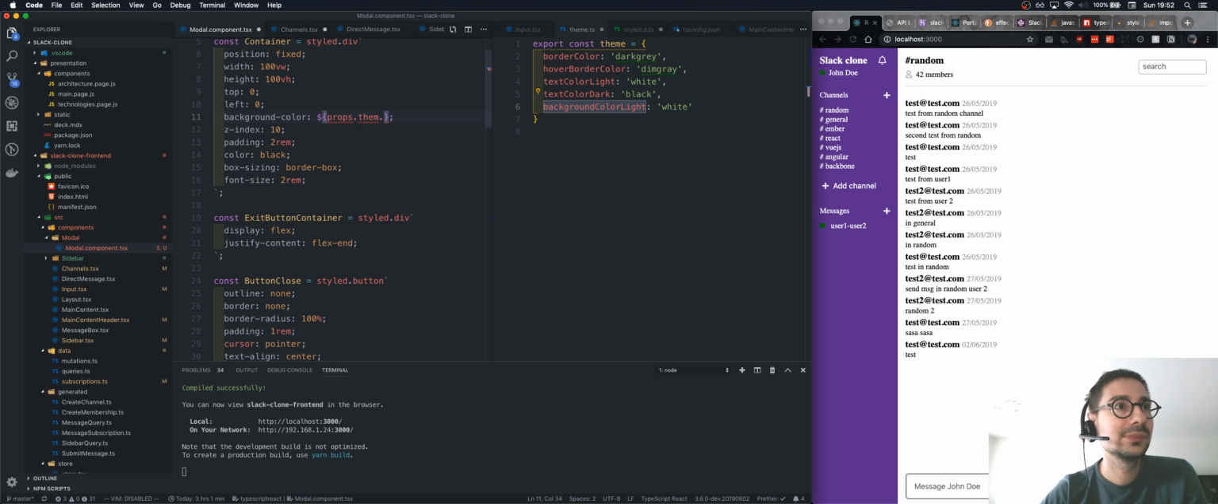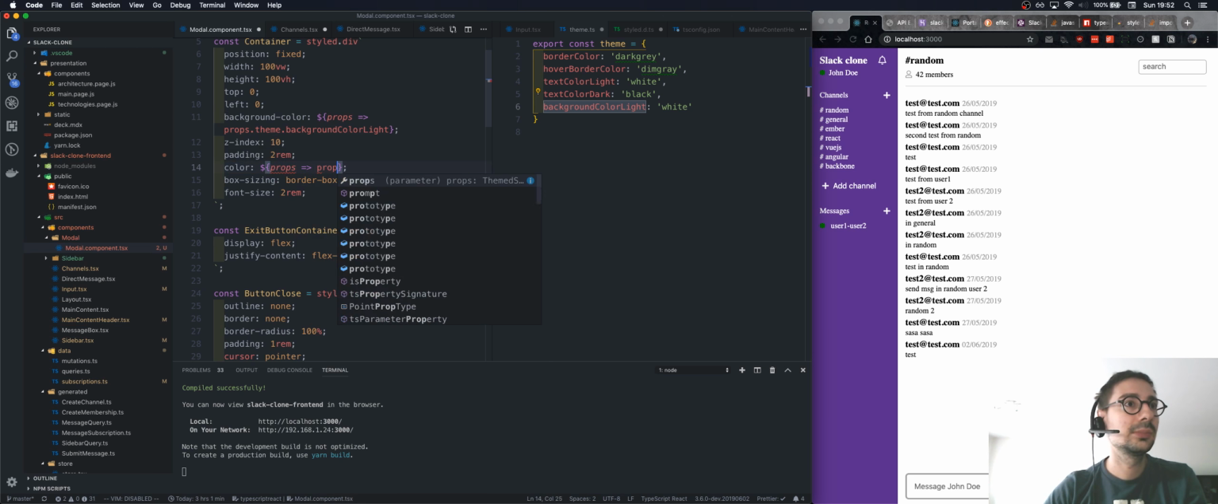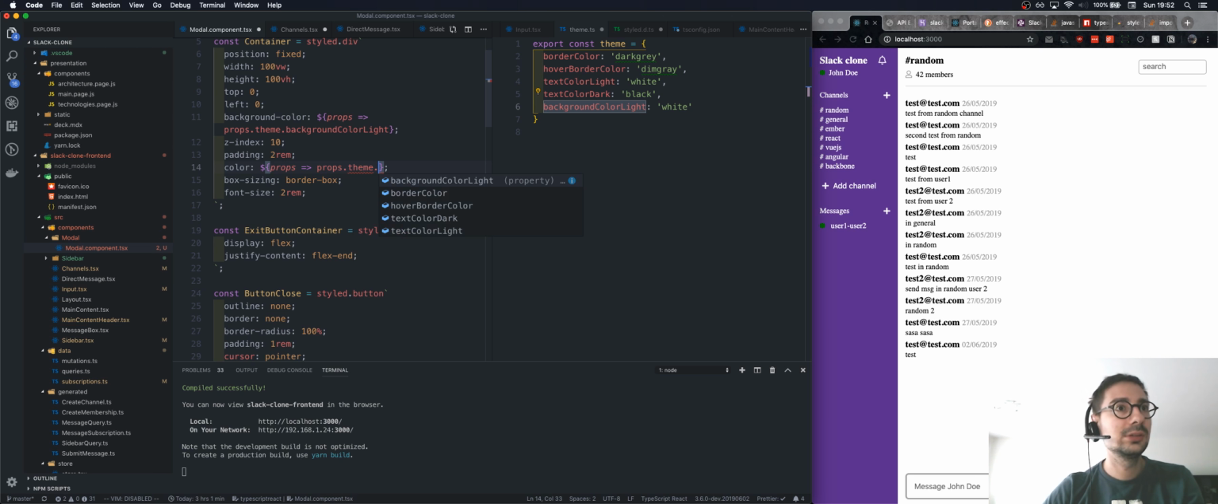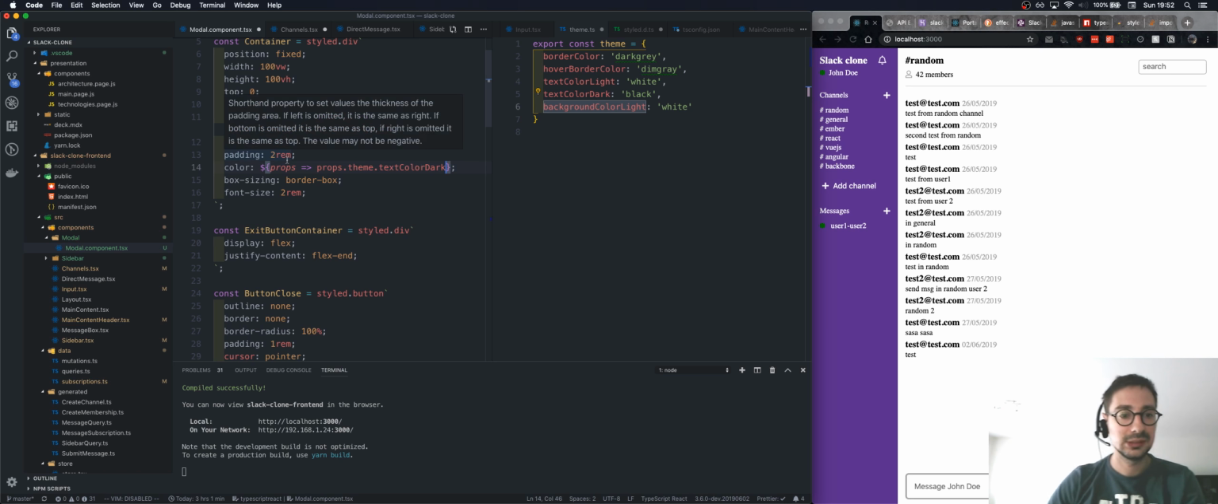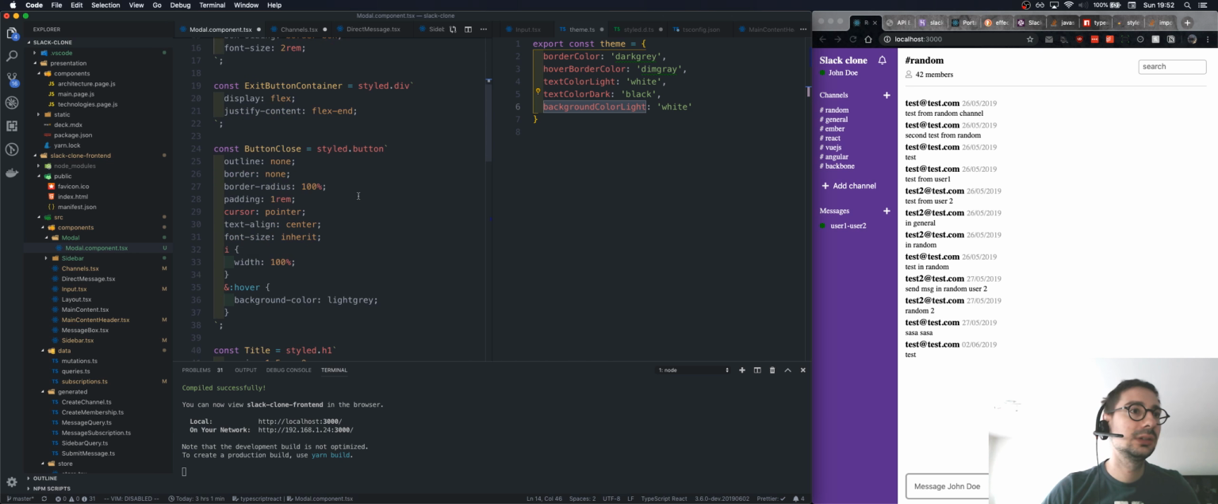Props theme, props theme, background color light. Okay, color. Have props. Oh, repeat. Yeah. I would have done it at the beginning. I wouldn't have had to do it now. But yeah. This is how it works, some sort of refactoring for the sake of it.